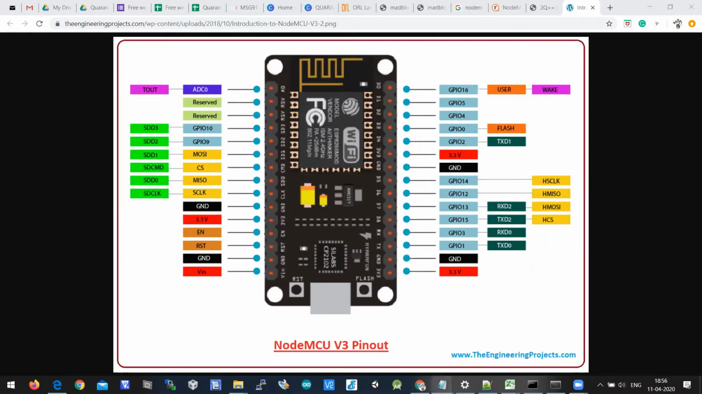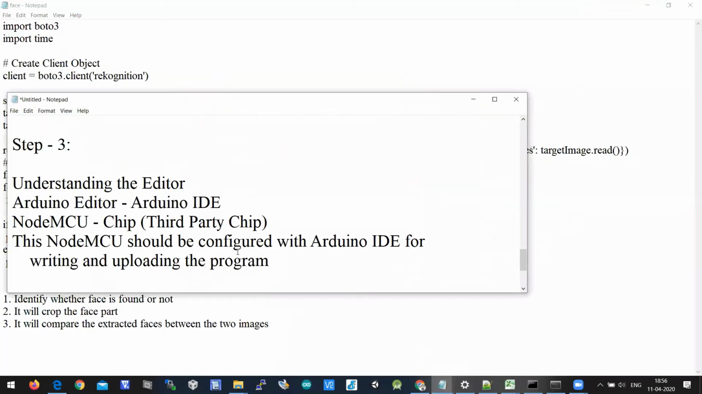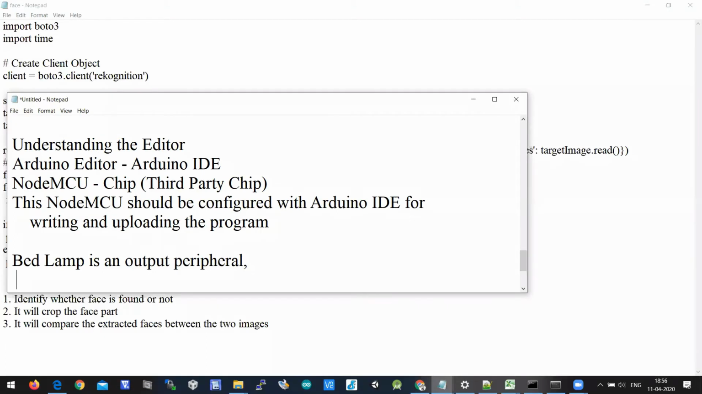Bed lamp is an output peripheral. You can connect anywhere. Bed lamp is an output peripheral, but generally the bed lamp will be connected with a relay.